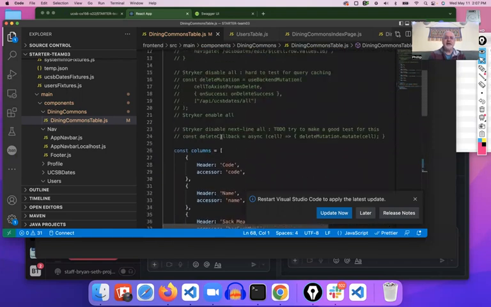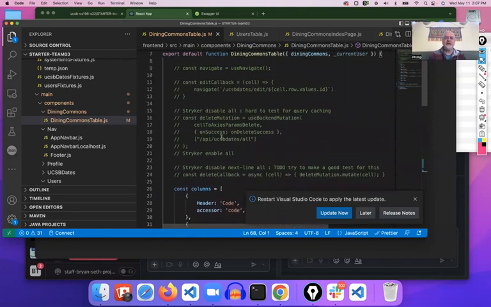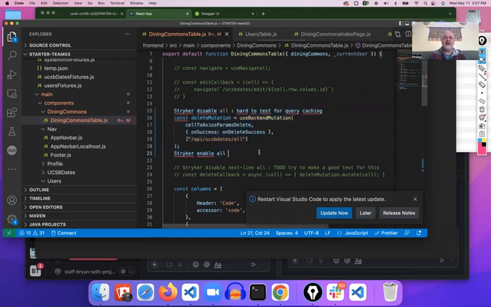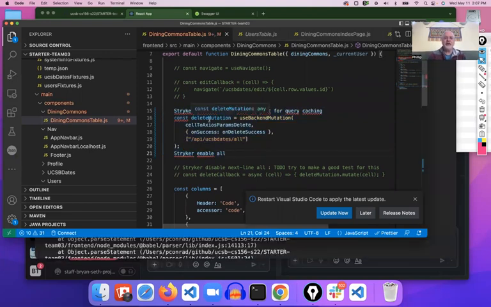Let's see, is there anything else that we need for deleting? Yes, here. What we're saying is that the delete mutation, oops, that's a comment. The delete mutation is going to use a backend mutation, and it's going to go to, we have this cell to Axios params delete. Now this is, I think, a function we're going to have to write.